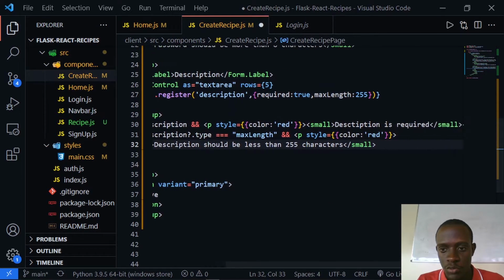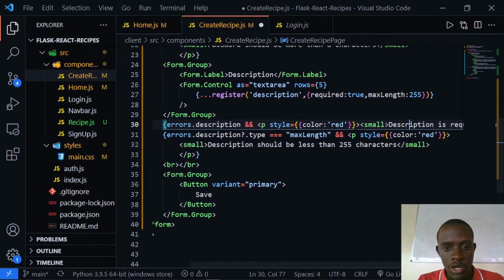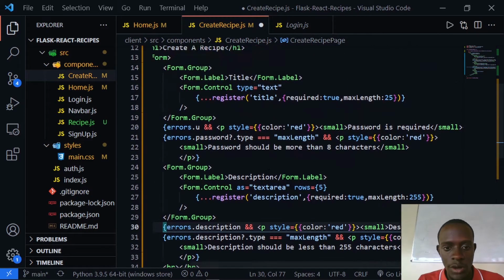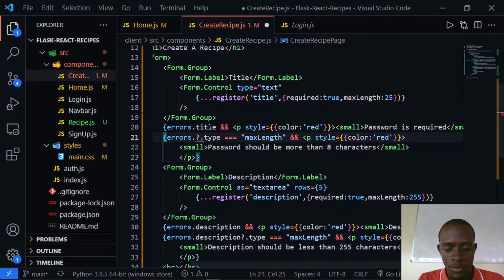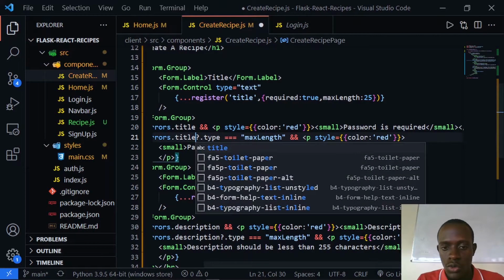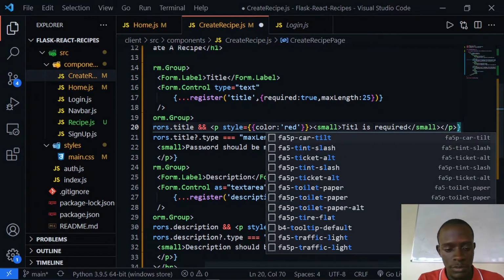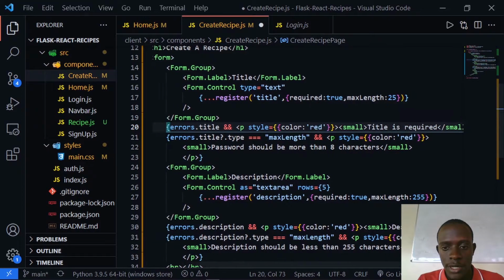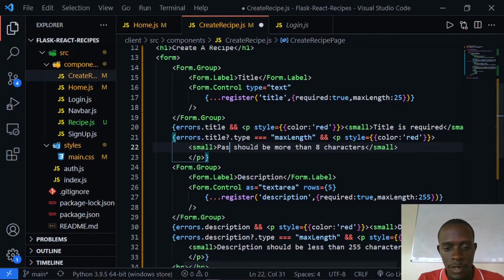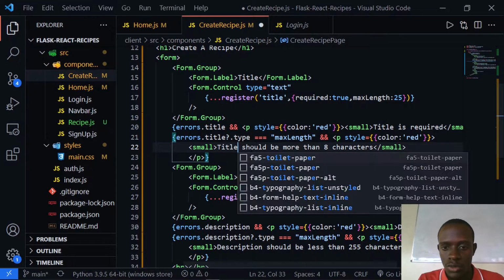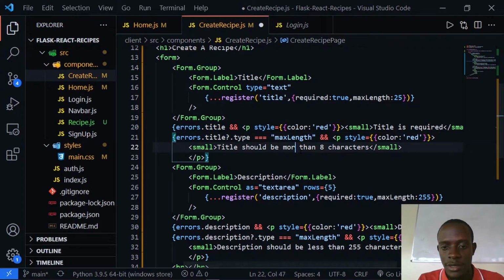So right here we have description, and even here we're going to have description. So these are the errors for the description. I'm going to do the errors for our name as well, so our title as well. In this case we're going to provide the title, and also come right in here and say title. So here we're having a title is required, and right here we're going to have our title. Should be less than, let's say, 25 characters.